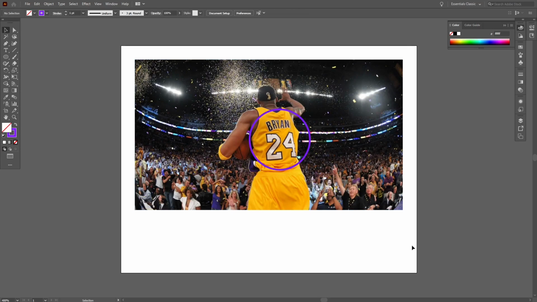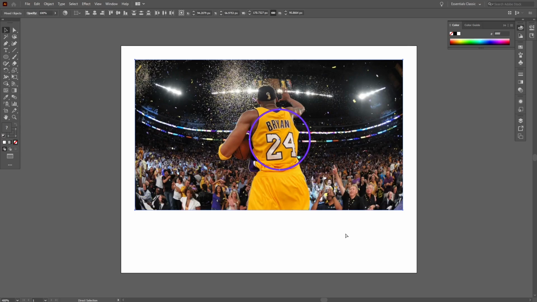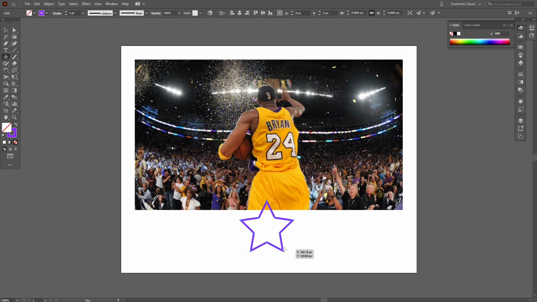So as you can see, we just did Command 7, undo, and you can always use Alt Control 7 to undo the clipping mask also. Let's say you're not satisfied with this shape, or you want to make this bigger, you can always select a different shape. Let's use a star for an example. You can also use a pen tool to create any shape that you want. And I'm going to use the star, put over Kobe Bryant's number 24.